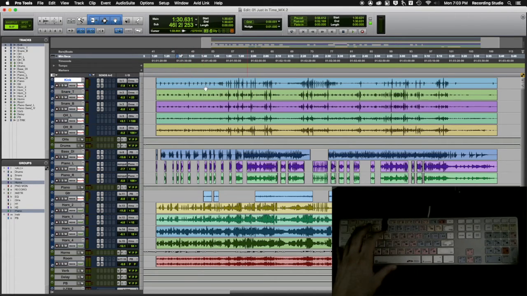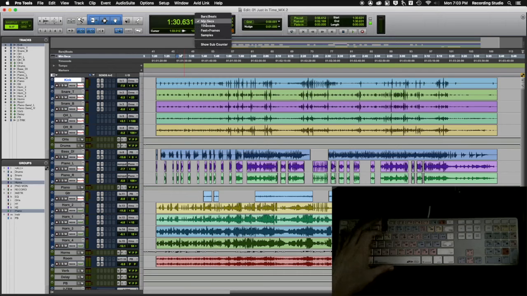Now, none of this was recorded to a click track. There's no tempo, so it doesn't make sense to view bars and beats. But if you had recorded this to a click track, bars and beats would make the most sense. So since we didn't, minutes and seconds is the most useful thing to see.